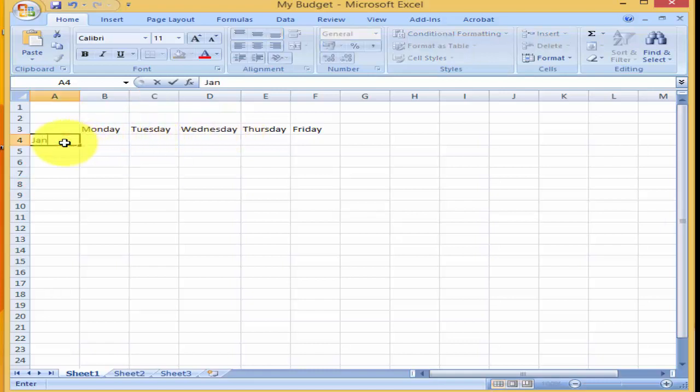Click into cell A4, and enter in Jan. Using the fill handle tool, fill in the cell range A4 to A7. Again, the months are filled in for you. Told you it's a very handy tool.